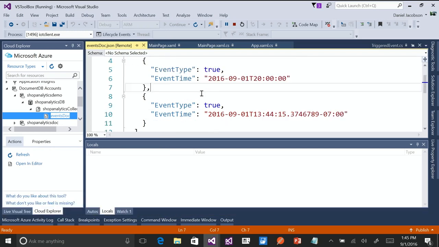Nice. And here we go. So at the very beginning, we did 20 o'clock, 8 o'clock global standard time, and I said true. And then I've done one real event that I sent through the IoT device, which happened about a minute ago, which is 1:44, and it's now 1:45. So that is the real event. And I didn't have to leave Visual Studio at all for that.